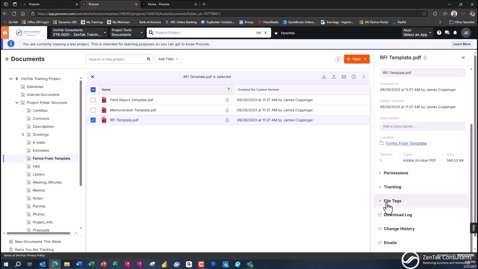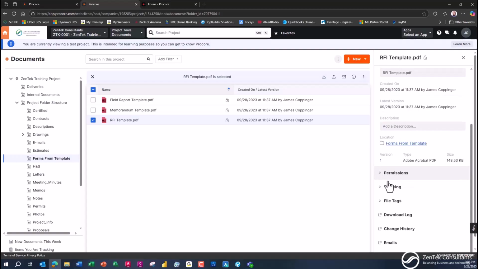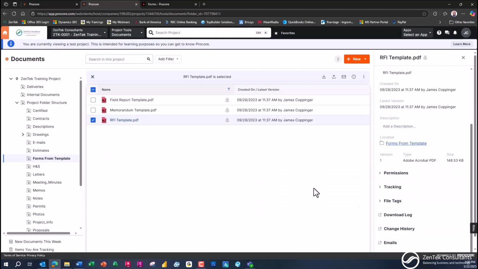Right? I can go in here and I can set file tags for searching later on if I want to be able to set job number, subcontractor name, client name, right? Job type, region, description, whatever. I can set those for searching later. I can download a log file that gives me a full log of every time it's been uploaded, downloaded, changed, edited. Right? I've got a full change history report that I can pull in here, and you can see this one's only got one change. I didn't do much to this because it is a template.